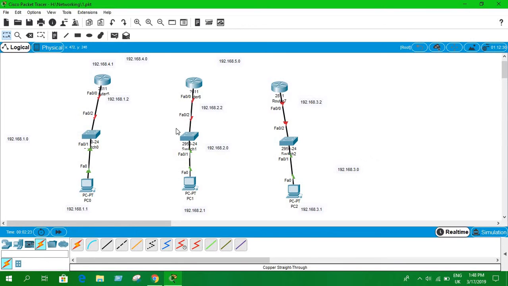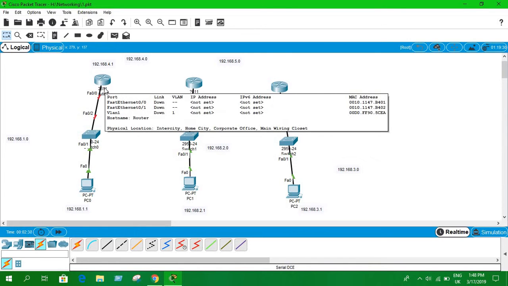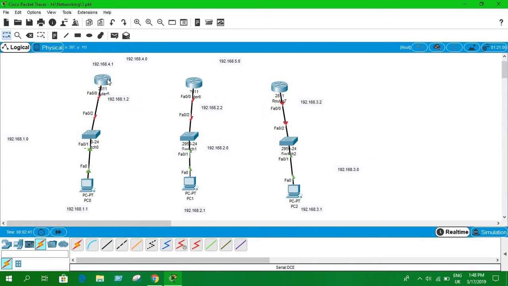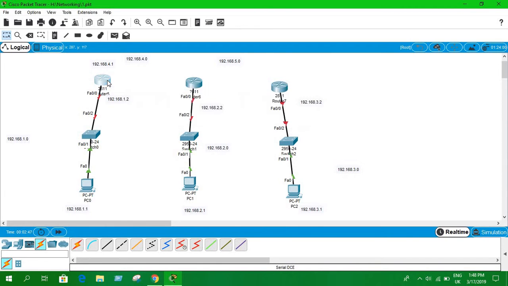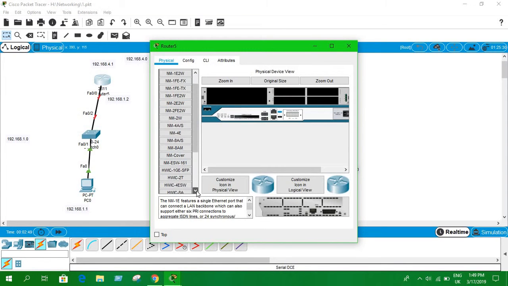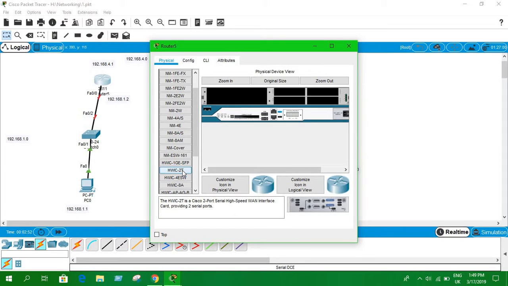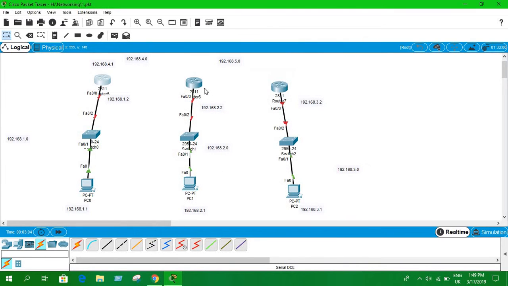In static routing we used this dotted wire to connect between two routers, but in this case we're going to use this wire, and to use this wire we're going to need to create a serial port on this router, which is not provided by default. So click on the router and come here and click WIC-2T, turn off the router, drag this module here, and turn on the router again. Do the same with the rest of the routers.